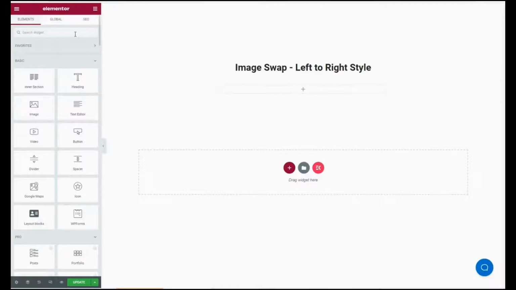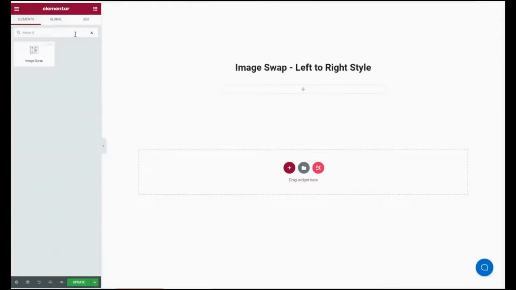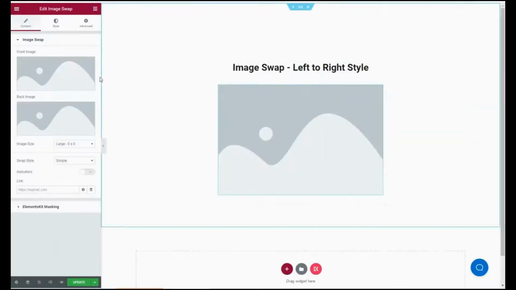Then go to the Elementor dashboard of the page where you want to use image swap widget just by clicking on the edit with Elementor button. Then search the image swap widget and drag and drop it.